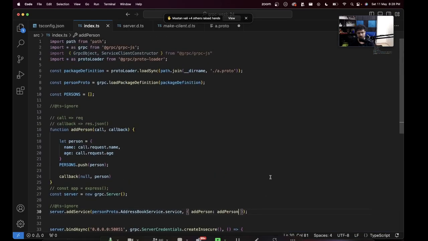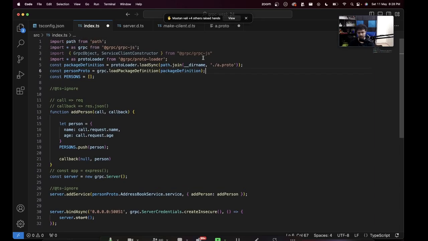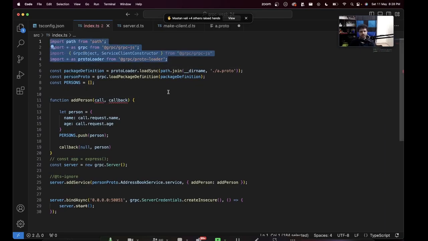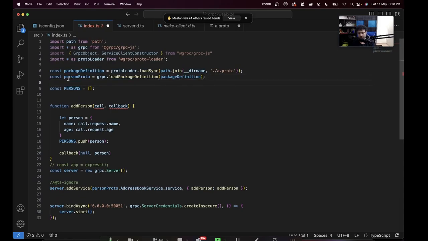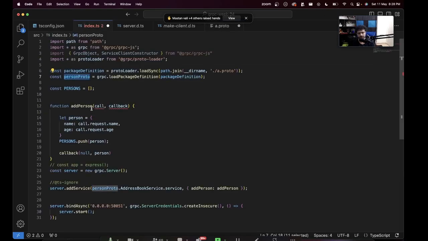So this is the final code that I had to write. Let me make this smaller so it can be read together. Let's recap the code from top to bottom. We import a bunch of things, very similar to how we import a bunch of libraries when we're using Express. We import Express. Then we bootstrap a person proto object, which has the details of your proto file, understands there is an address book service, there is a message, and so forth.